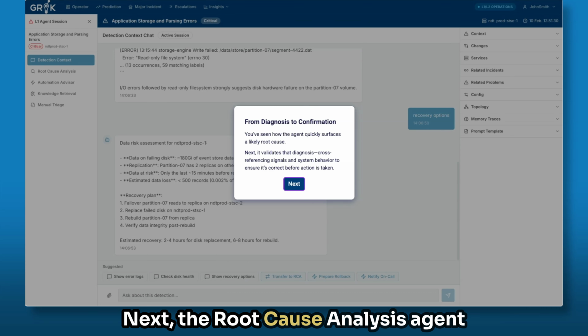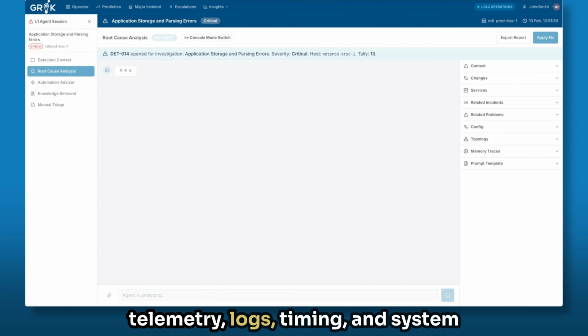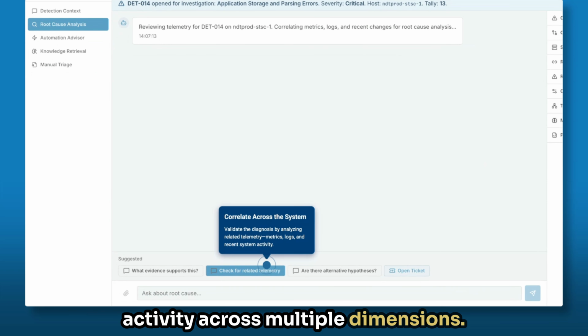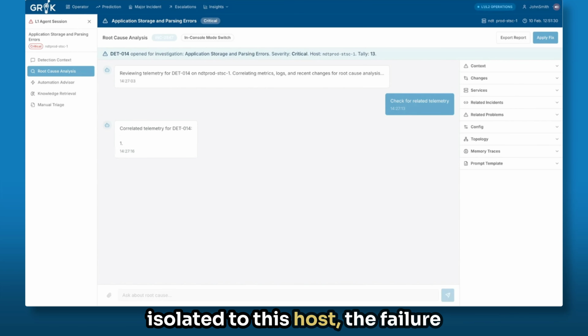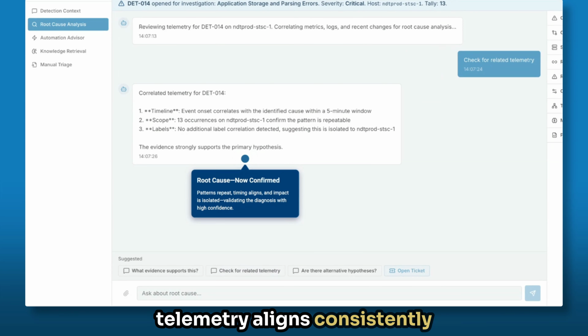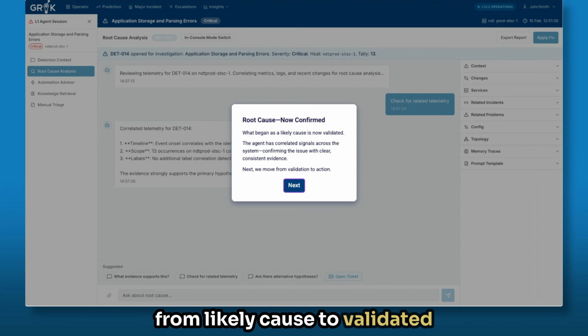Next, the root cause analysis agent validates the diagnosis by correlating telemetry, logs, timing, and system activity across multiple dimensions. The system confirms the issue is isolated to this host, the failure pattern is repeatable, and the telemetry aligns consistently with the detected disk failure. This allows the platform to move from likely cause to validated root cause automatically.